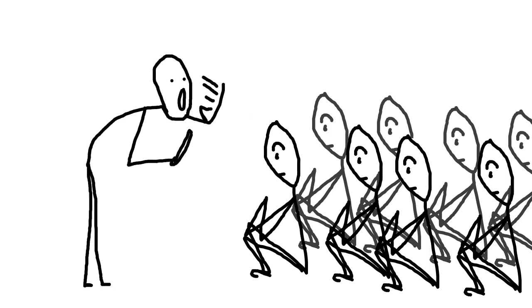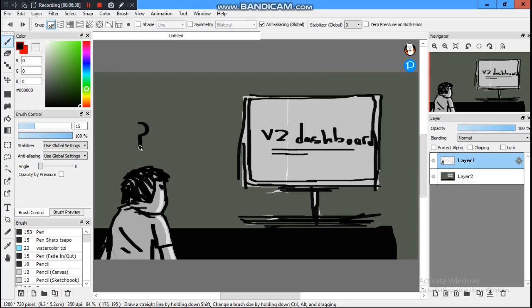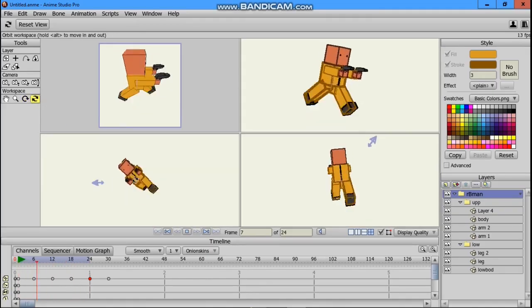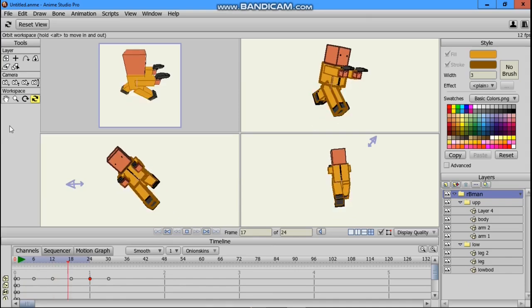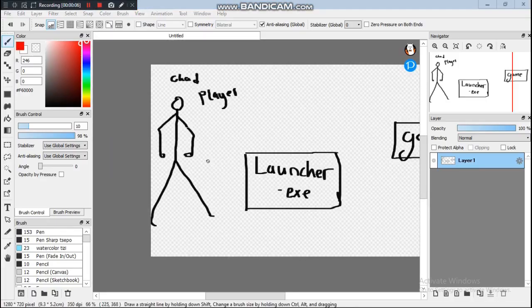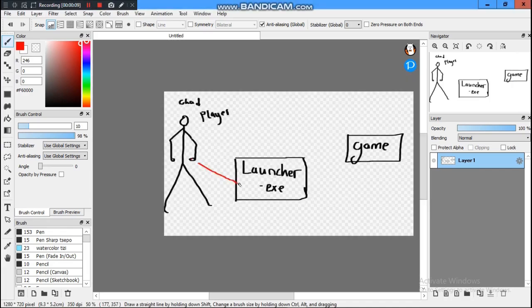You've probably seen on the thumbnail or the title that the Venetia 2 dashboard has been released. So you're probably wondering what exactly it is. Basically, the Venetia 2 dashboard was supposed to be a marketing strategy for one of the games I was working on, Roadman Blockman. It was supposed to be a launcher that you pass through to access Roadman Blockman, just for advertisement and marketing purposes.